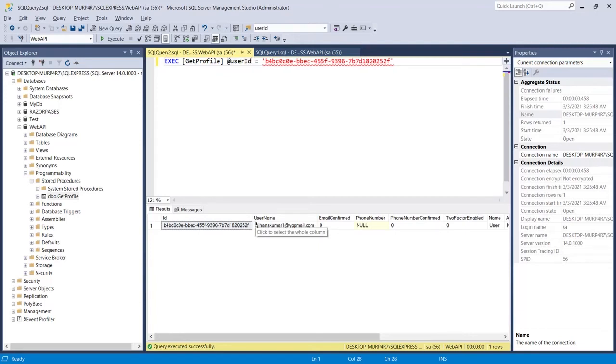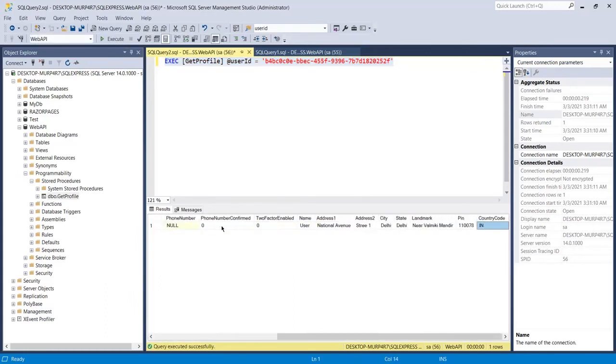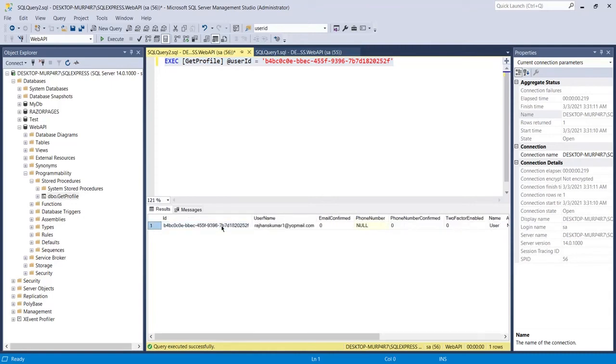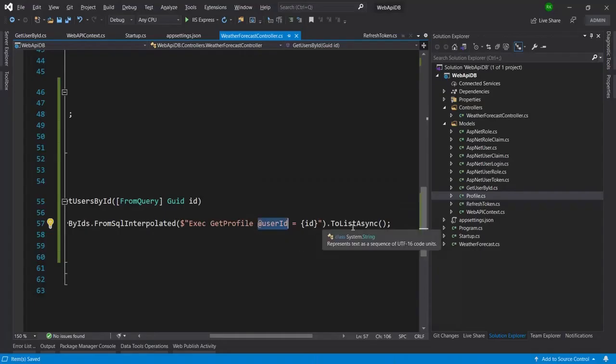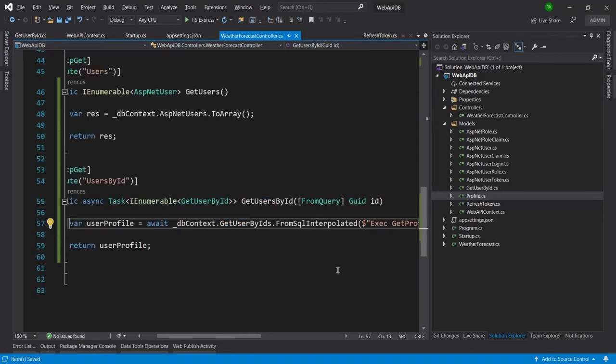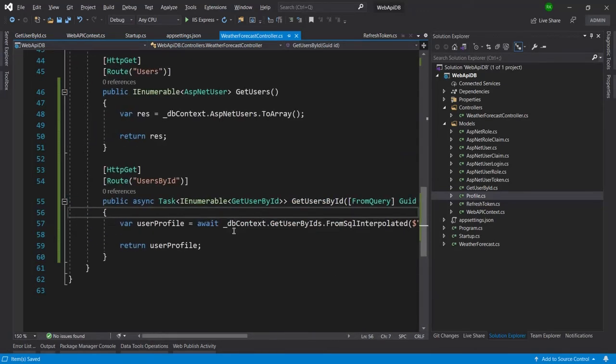I am executing once again. So here you can see I am getting the same data here. So now let me go here, and here I am also calling this asynchronously. Therefore I have made this endpoint asynchronous. And the response we are getting is a list of GetUserById, and that will be returned using this variable of GetUserById. So now the work is done, the implementation is done, and now we need to run the command here.